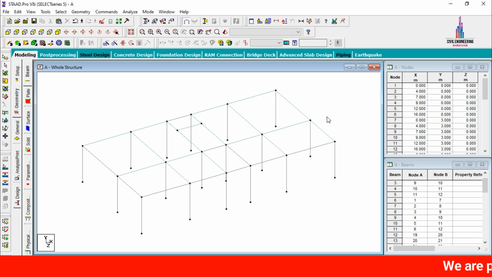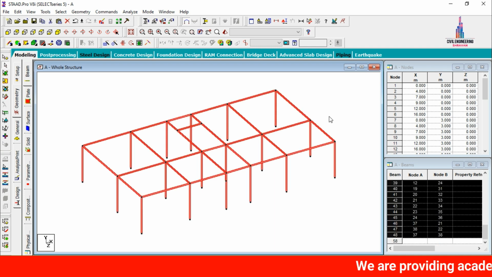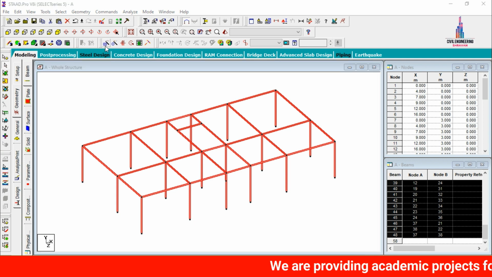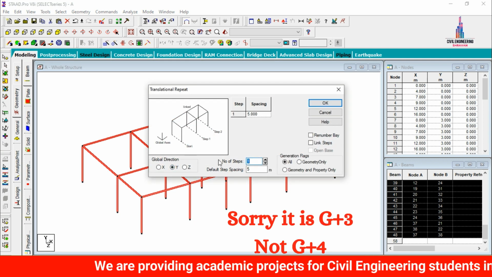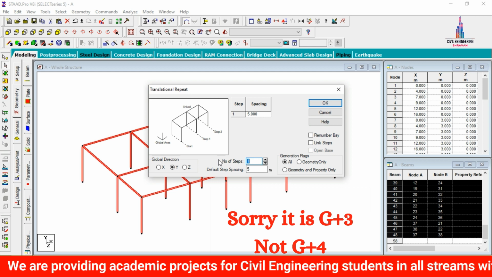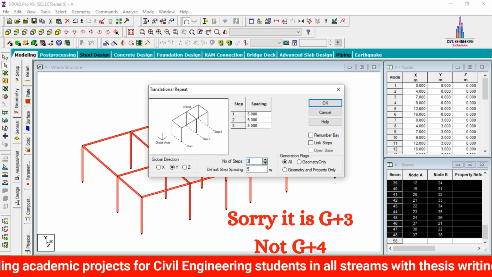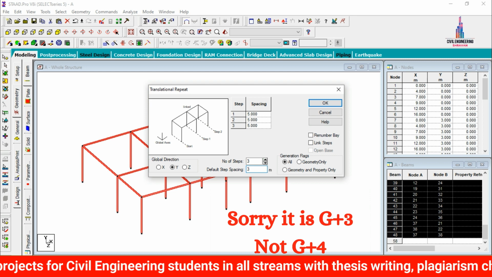So after creating all these respective plates, we have to select all the beam sections. Go to select the translational repeat in Y direction. Here I am assuming the number of steps. Let us take it as a G plus 4 structure. I am taking it as 3 sections, and each section will consist of 3 meters.